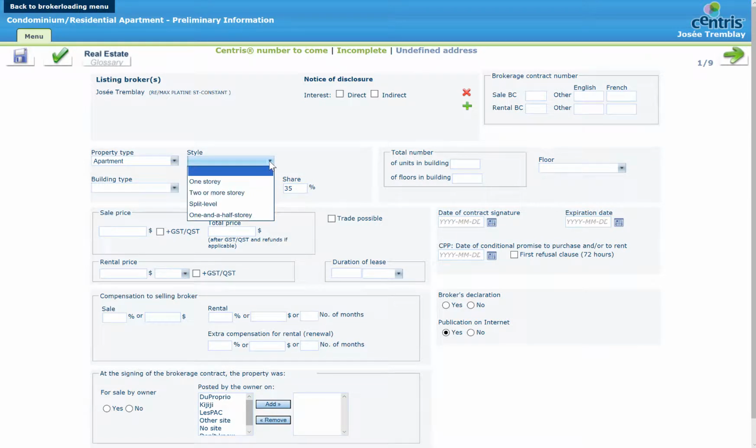The style field is used to indicate if the condominium is built on 1 story, 2 or more stories, as a split level, or on 1.5 stories. It is important to report the total number of units and floors in the building, as well as the floor on which the condominium is located. For more information on the other fields to complete in this section, we invite you to refer at any time to the Real Estate Glossary or to video 3.2, Preliminary Information.